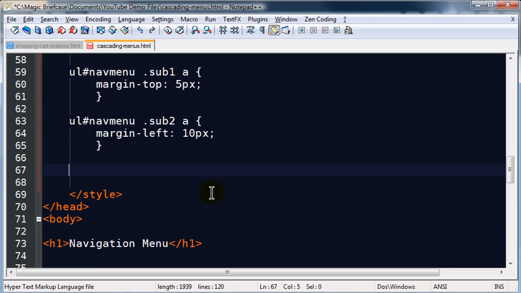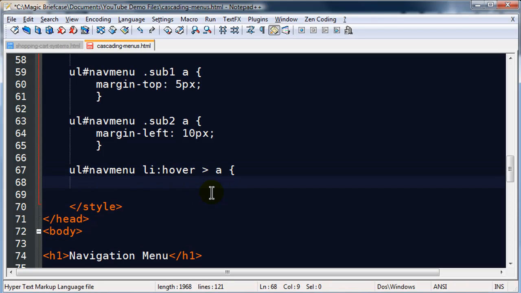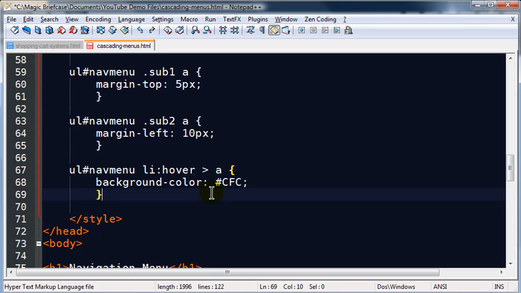I also want to change some background colors. So, nav menu, list item hover, anchor tags. All right, let's see, what have I got here? Looks like I have a child selector. Whenever I hover over a list item, I want the anchor tag that is a direct child of that list item to change to a different color.